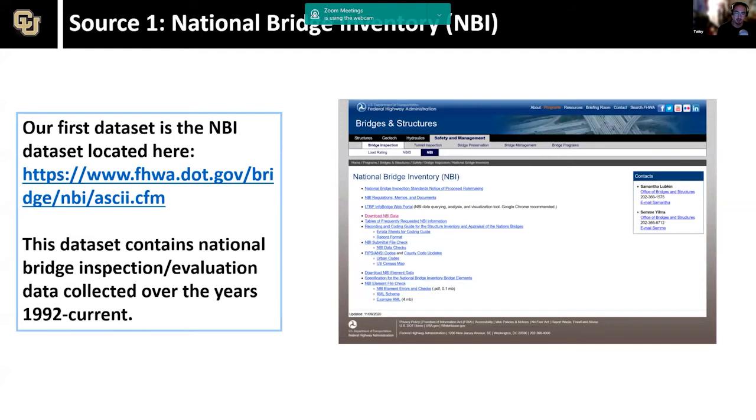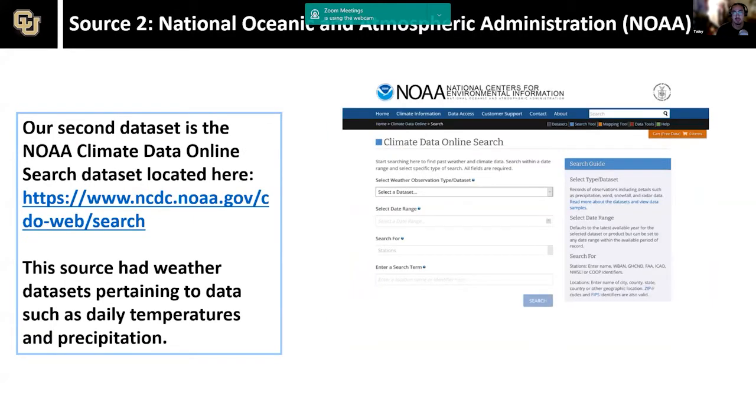I'll quickly talk about the data that we utilized. The first data source was NBI, the National Bridge Inventory. This is annually collected bridge evaluation data for bridges across the country. Then we also leveraged the National Oceanic and Atmospheric Administration data, which is a climate and weather data set collected for things such as precipitation averages, snowfall averages, and snow depth averages, on a daily, monthly, or yearly basis. We use this to supplement that first data set.